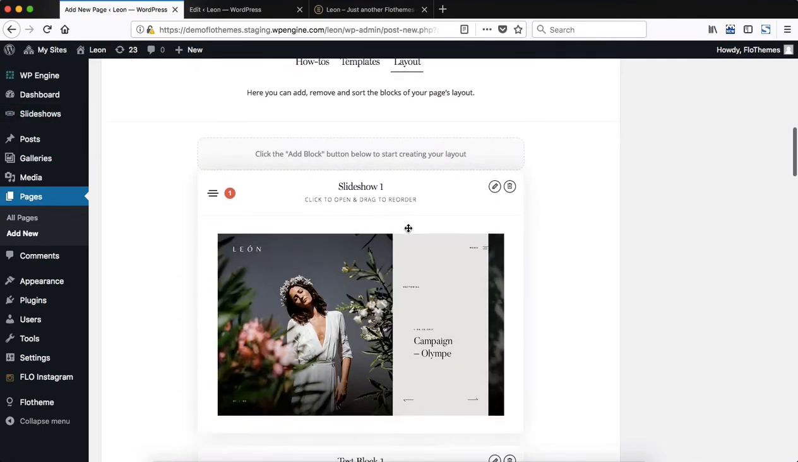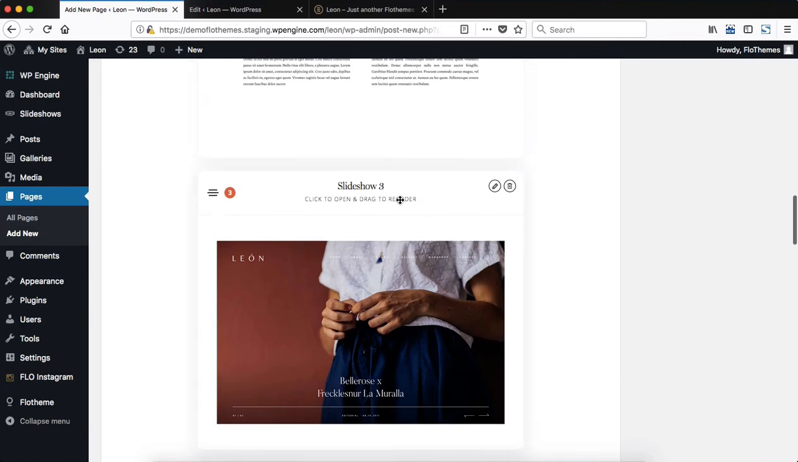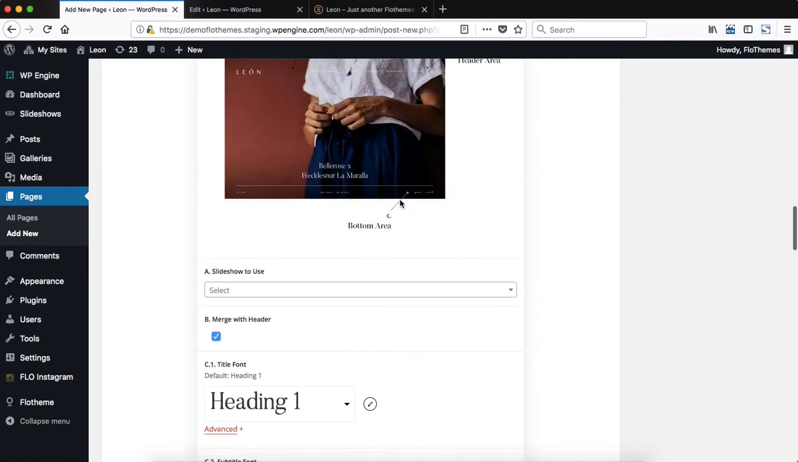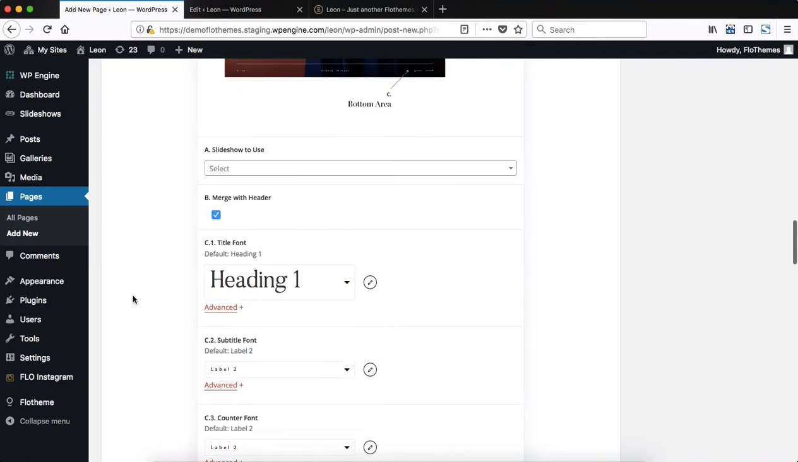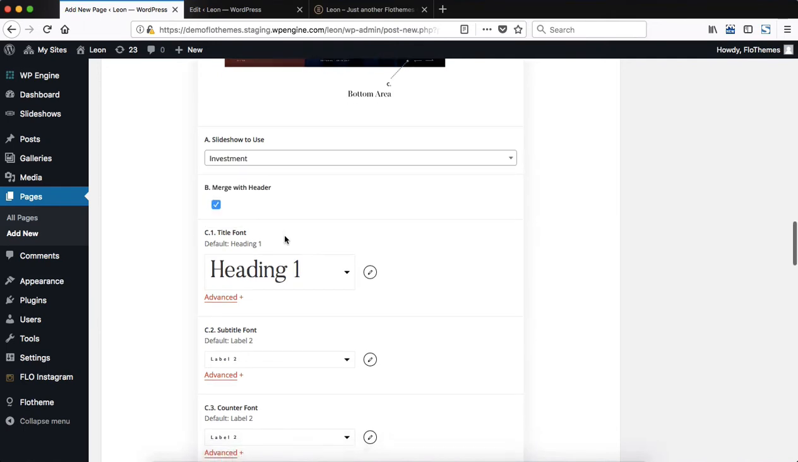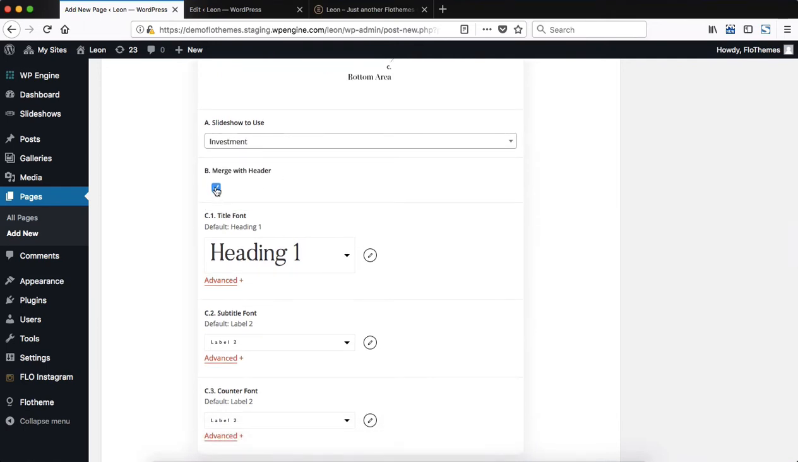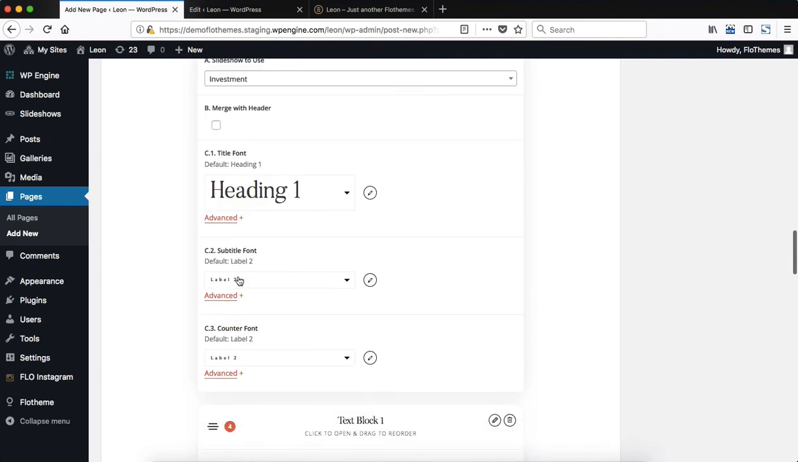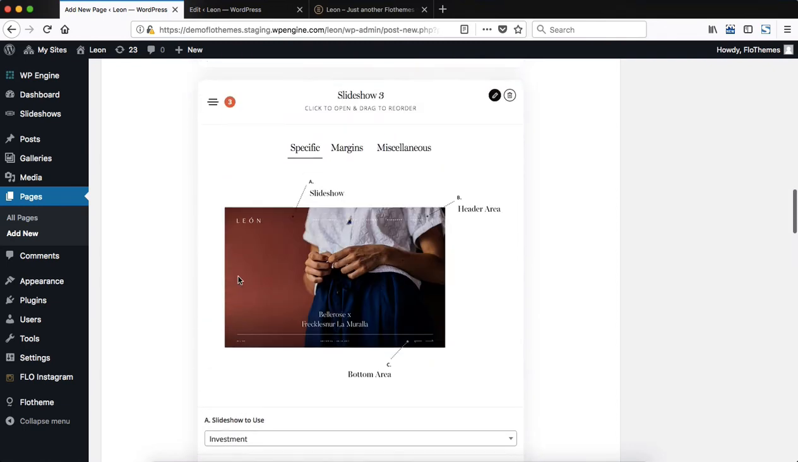Okay, so let's take a quick look into slideshow number 3. I skipped slideshow number 2 by accident, added it at the bottom. So here we have the same options. We need to select a certain slideshow for the following slider that we're creating. In my case, because it's in the middle of our page under a text block, there's no point in having it merging with our header. Okay, so I will disable this option.